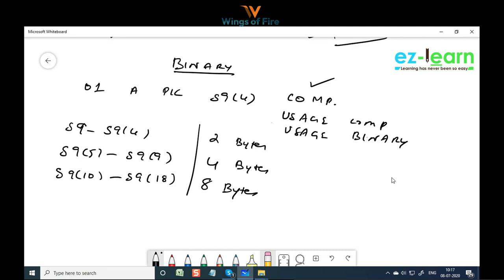But we don't use binary ourselves. The system defines system variables in binary format, because storing data in binary format is much quicker. Usually in mainframe the system uses binary, and for programming we use COMP-3.